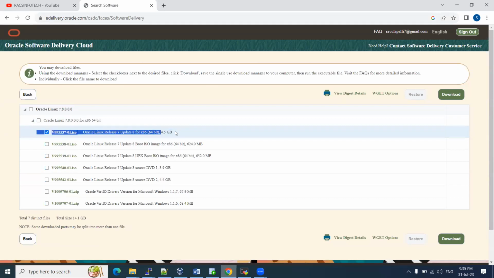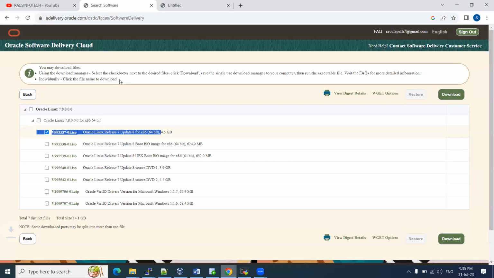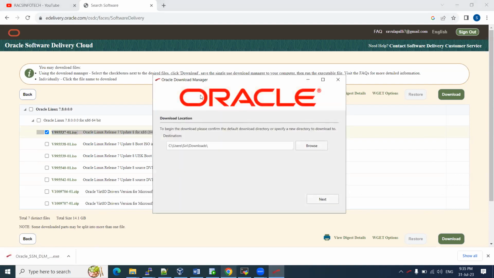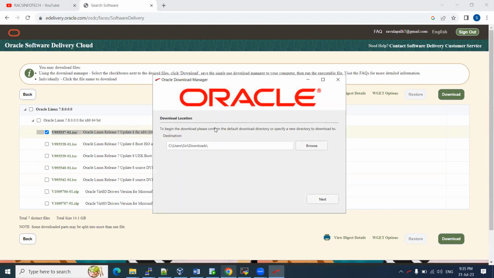It's 4.5 GB. Then click next. These are all the same only. Any one of them you can download and install. There are no limitations, like you have to go with all or something. See, once you click on download, the link will be downloaded from this download manager. This is the download manager. You have to select where your software needs to be downloaded. I selected my download folder, and if I click next, it will be downloaded.